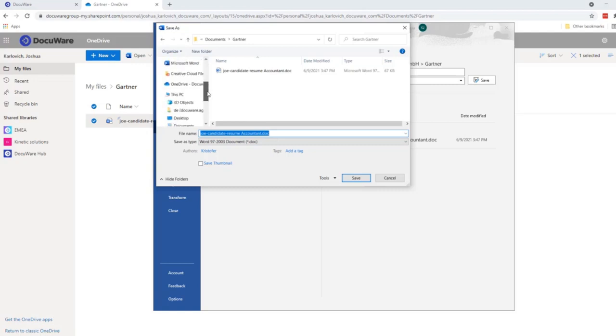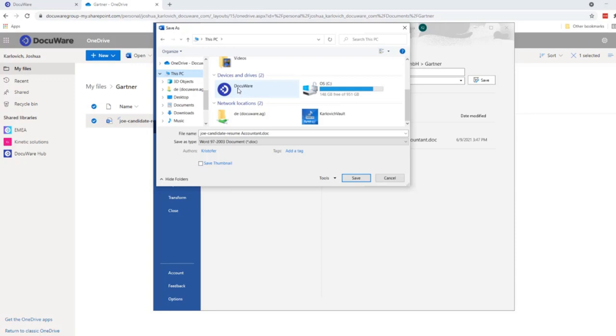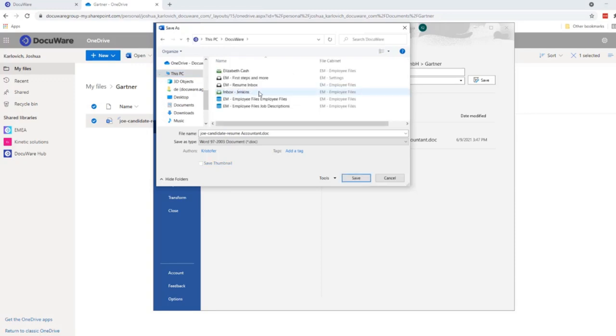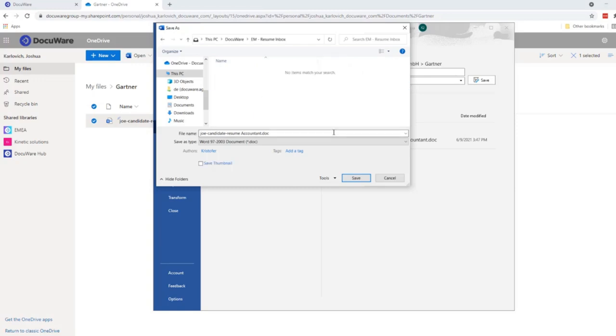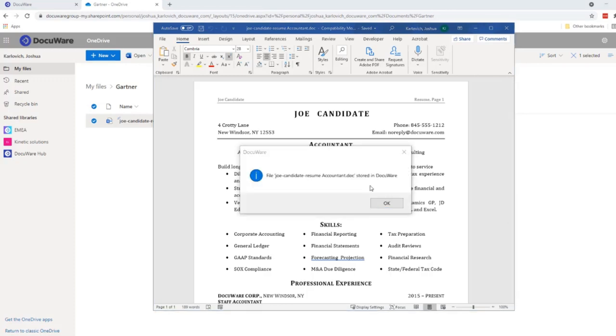So you see that I'm browsing out. I can find the DocuWare Windows Explorer component. I tell it that I would like it to go into my document tray. I hit save, and once I choose to store this document within DocuWare, there's an acknowledgement that the document has been successfully archived within the system.